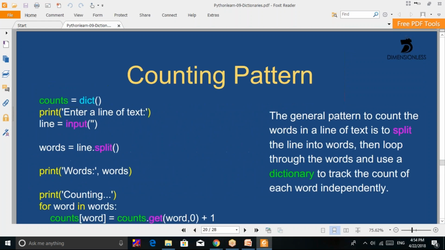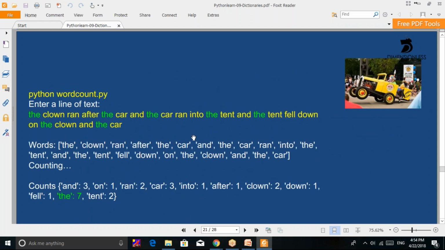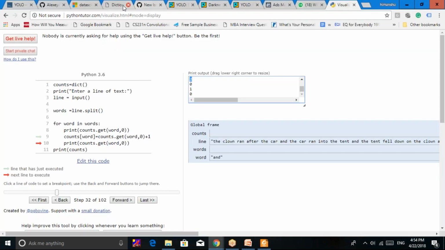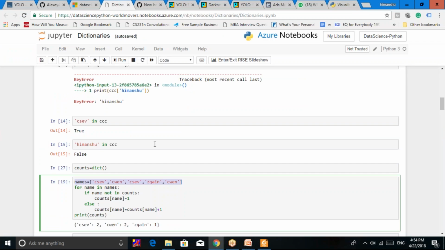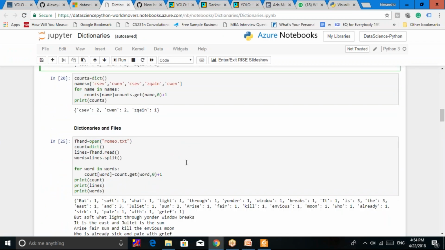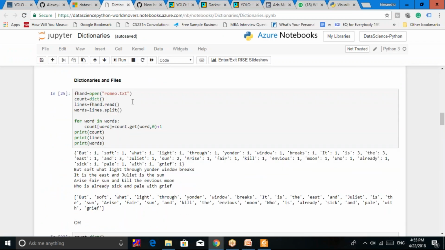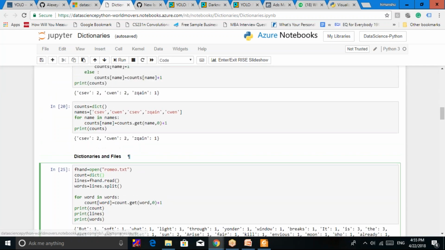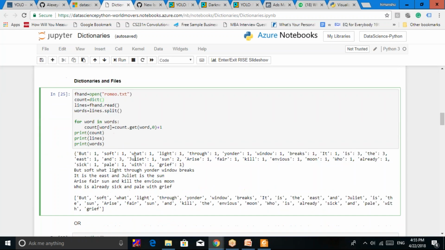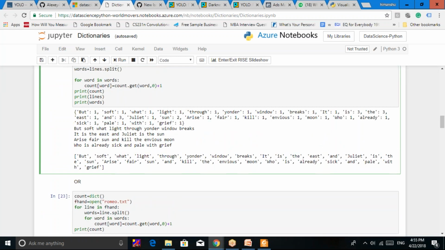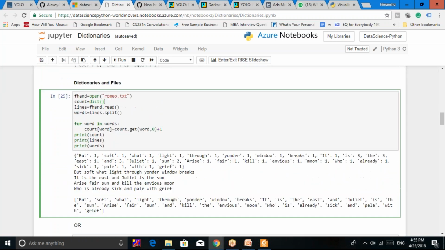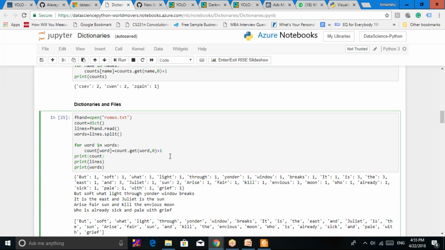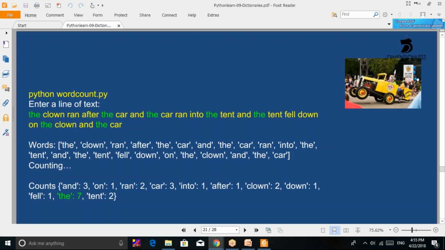So that's how we can write a counter using dictionaries. This we have seen. Okay, do one thing now. There's a file romeo.txt. I want you to count all the words in it. Now how will you get romeo.txt?